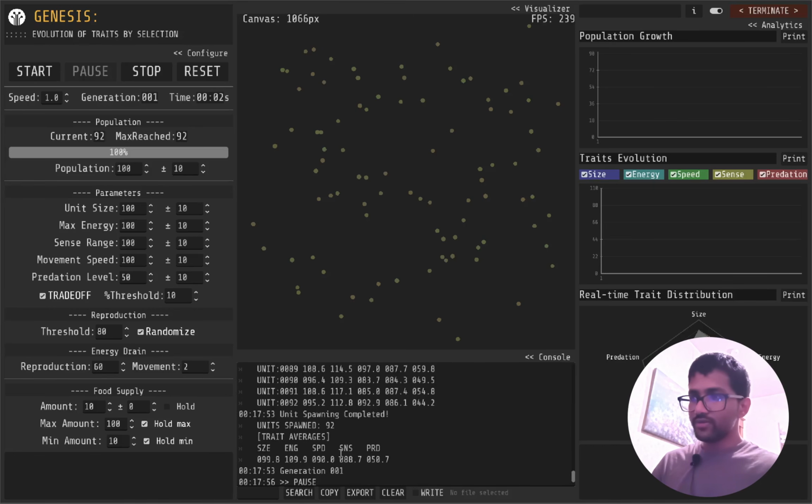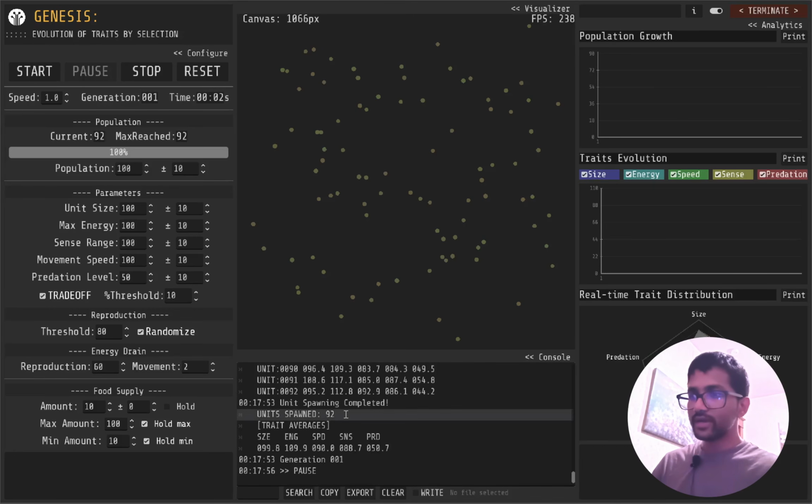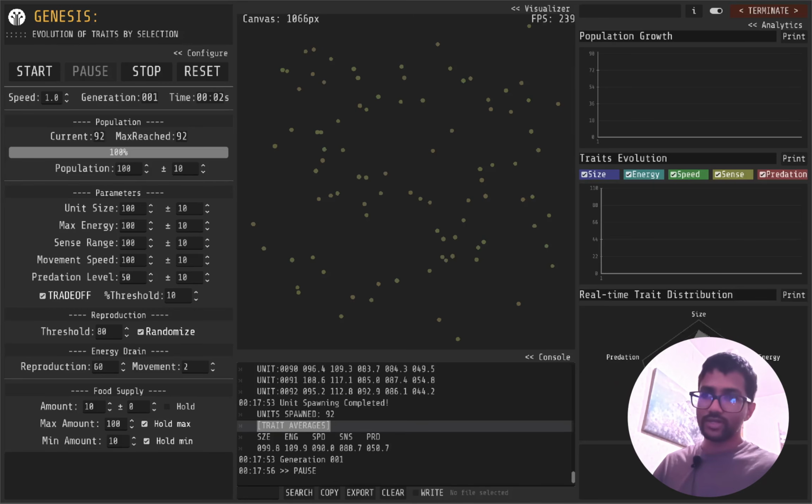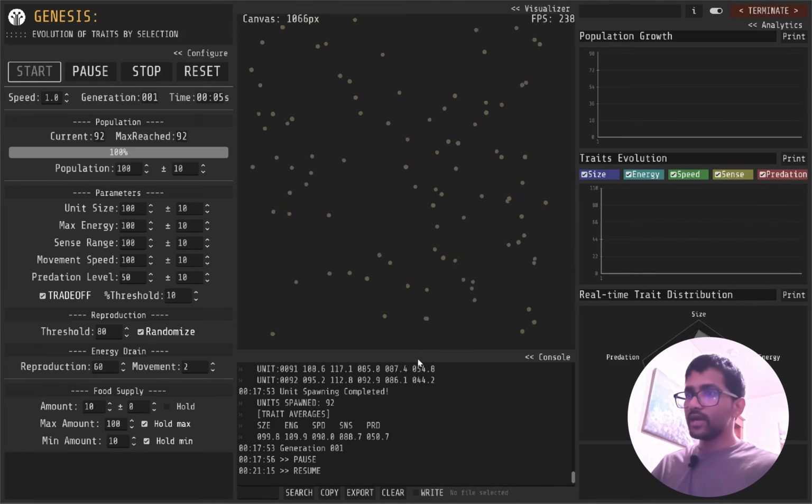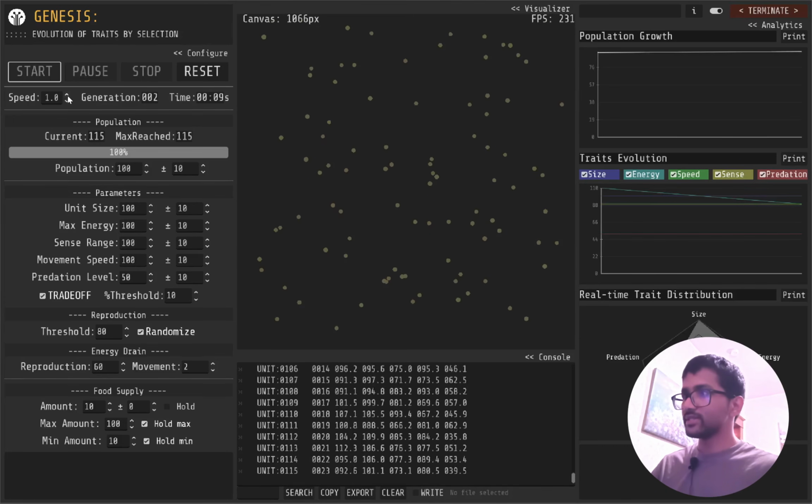When you scroll all the way down to the final level, it shows unit spawn 92, which was the amount that we saw in the earlier print. And here you can see the trait averages. These averages are plotted on this radar graph. Okay, I'm going to resume the simulation, and here you can adjust the speed.